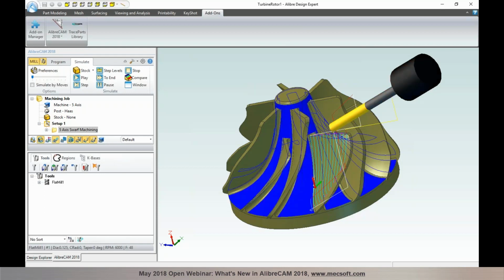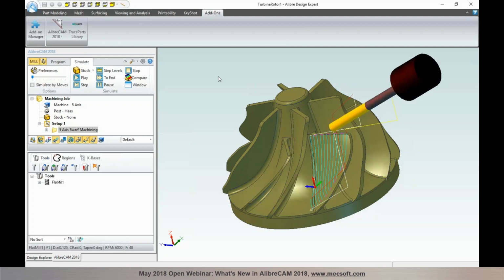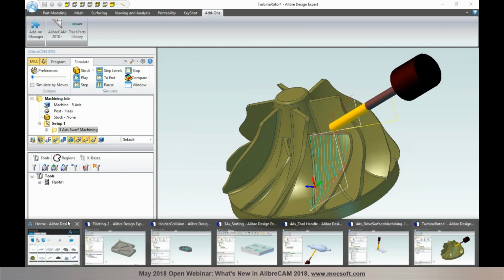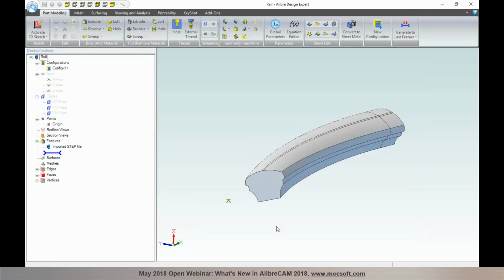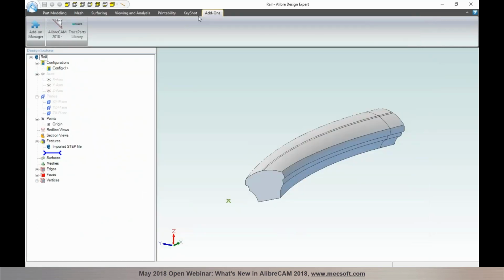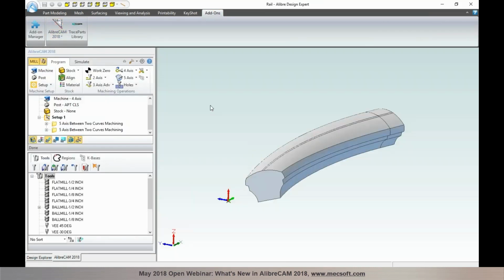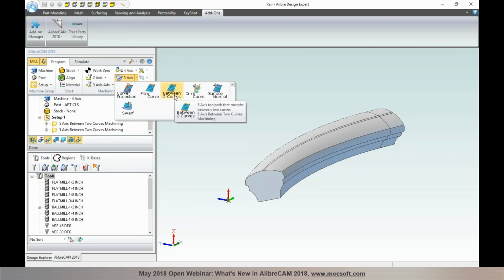So this is a good example of 5-axis swarf machining. We'll take a look at a couple of other examples of 5-axis applications in here. So I'm going to go over to a handrail in here, which could be used in a woodworking application or one of the other applications. So I'm going to go over to the AlibreCAM mill module, and then in the 5-axis methods, we could program a between 2 curve machining.